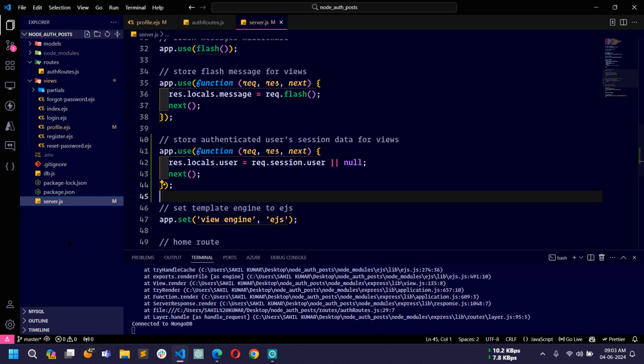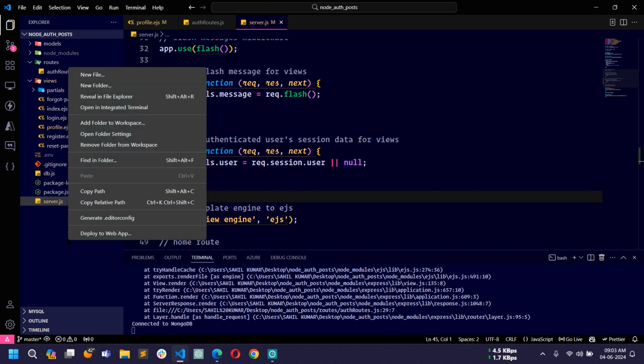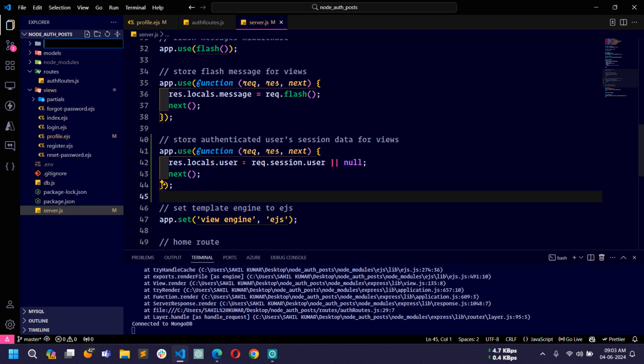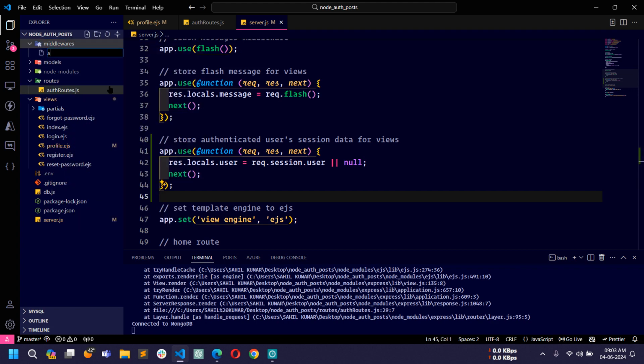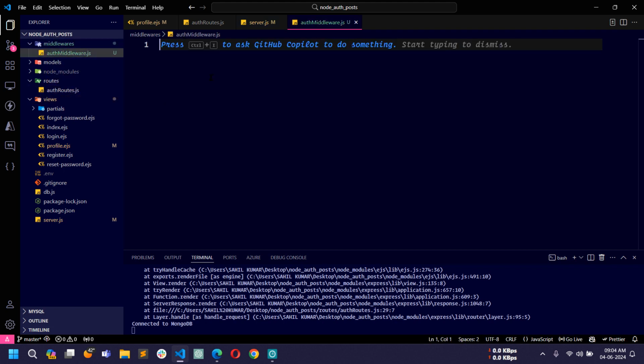So for this we have to create a new directory in the root with the name middlewares, and inside this middlewares directory I will create one file, auth_middleware.js. Now inside this I will define two middlewares. Okay, so first will be to protect routes, so here I will write protect routes middleware function.